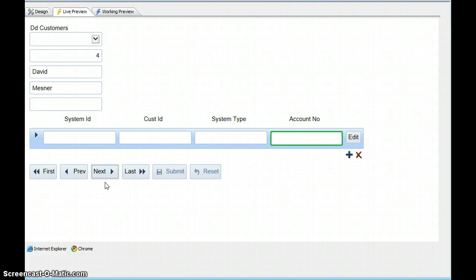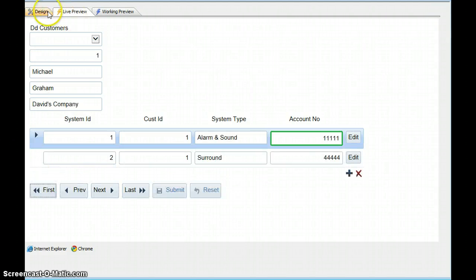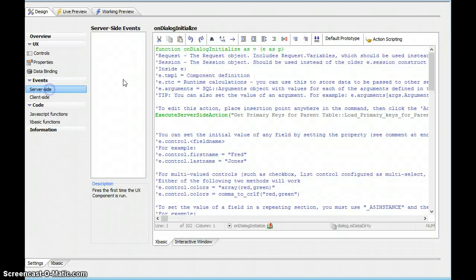here's our information. It's changing, of course, because in our server side we've got an onInitialize event for get primary keys for the parent table.